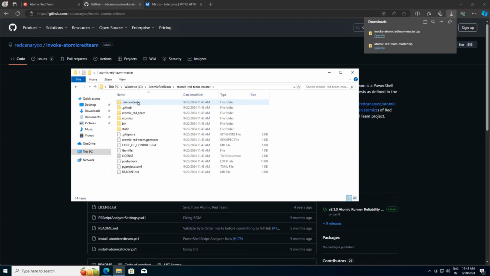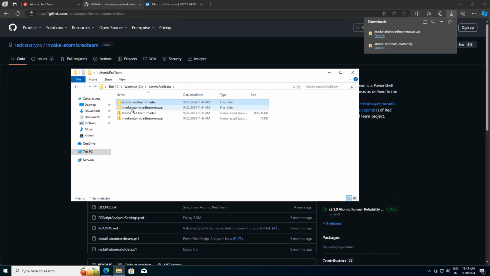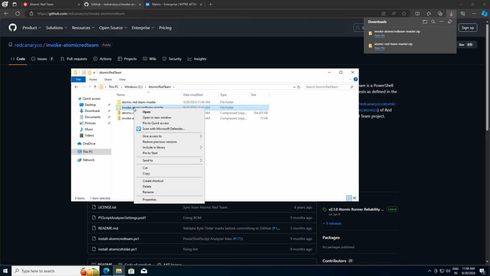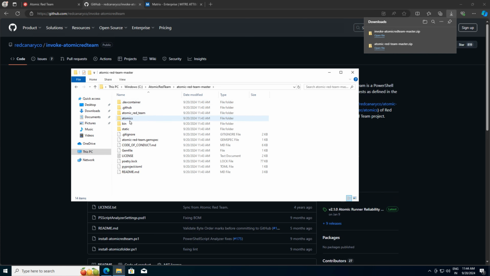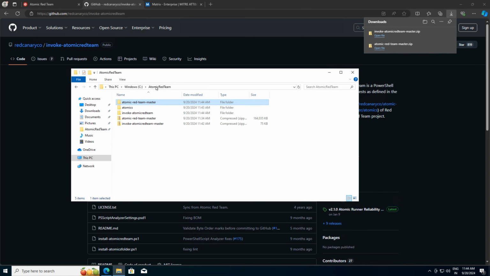Now you have to rename this folder. Just remove this "master" and leave the rest as it is, and go to atomic-red-team-master. Here you will have this atomic folder, right? This is where all your modules are downloaded. I have to put it back in the atomic red team directory. So at the end of the day, three folders will be there: atomic-red-team-master, atomic, and Invoke-AtomicRedTeam. Now it is good to go.